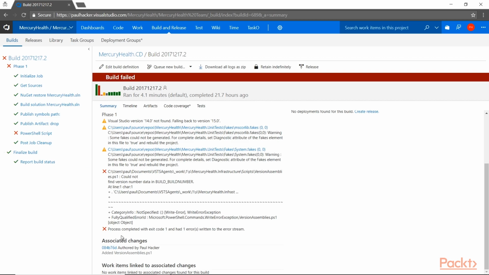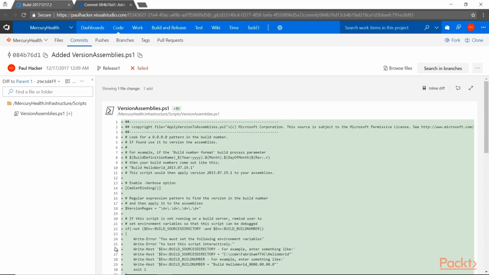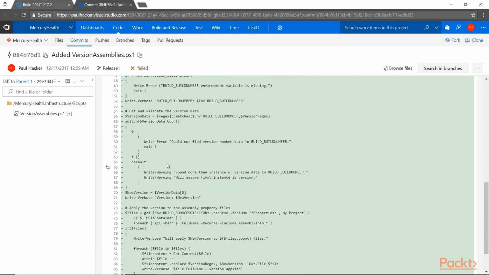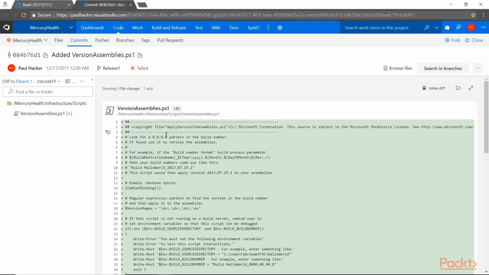You'll also notice down here in the associated changes at the bottom, we have a commit ID, who committed it, and what file was added. So if I had more than one commit, let's say 5 commits between this build and the last build, I would list all of them out here. Let's click on this commit ID and it's going to take us over into the code section of VSTS or TFS, and show me, in this case, the whole file that was checked in. As you can see here, everything's there. It's looking good. You can actually add an overall comment here if you needed to comment on this for any reason. But we'll do that more on a pull request, for example, rather than after a build.